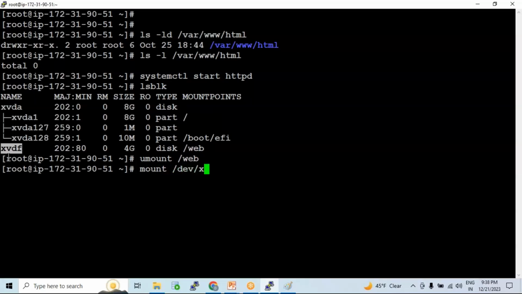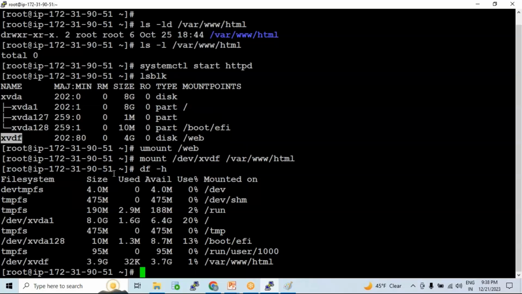mount /dev/xvdf. Now I'm mounting it onto /var/www/html. Are we good with this command? Of course, I'm mounting onto the html directory only, but I need to give the absolute path. The directory is in www, and that is in slash. I'm just giving the complete path.